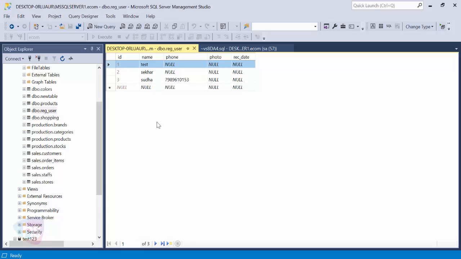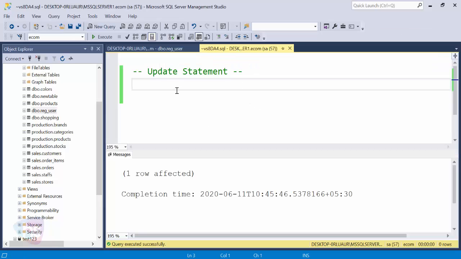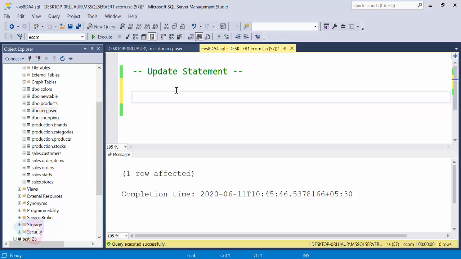So how can I update the name? It's pretty easy with an update statement. If it's a single change, you can edit the table directly and update the data, or else you can prepare the statement and make the changes. I'll first show you how to do it with a query statement, then how to make changes directly in the table designer. Okay, now let's see.